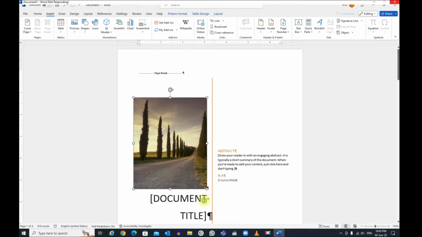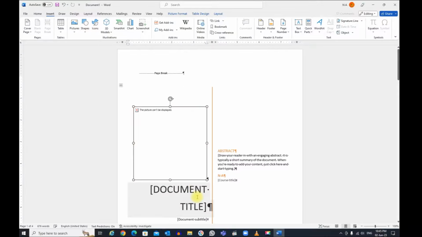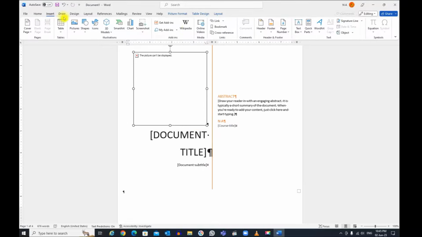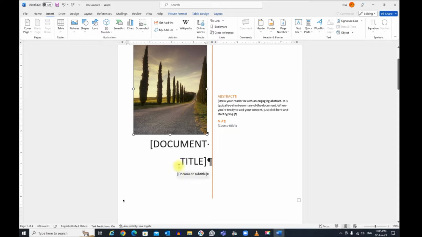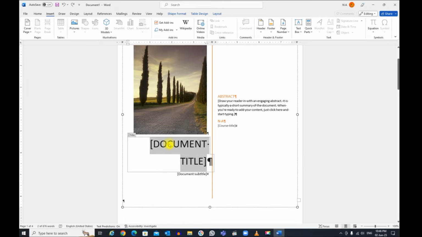Okay, what you can also do is, and now you have to fill in these blank fields. Let's say we want to change the name of the document. Okay, there's some issue with the picture, so I'll just do undo. Let me go ahead and change the name of the document.